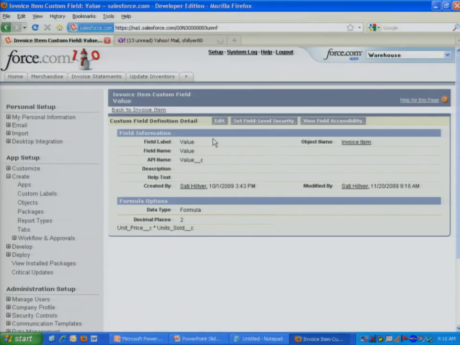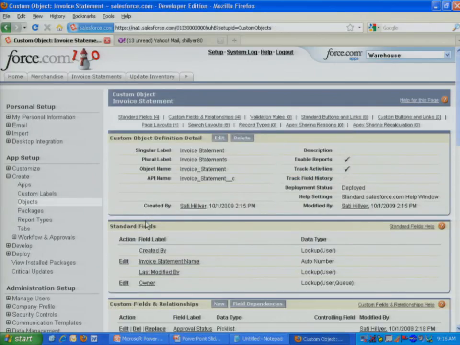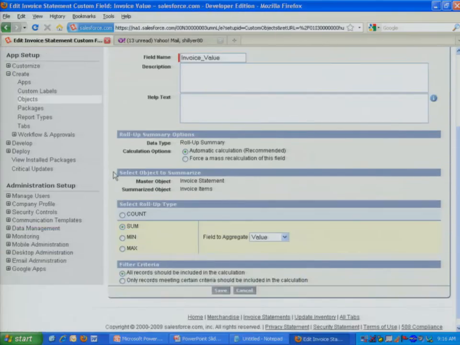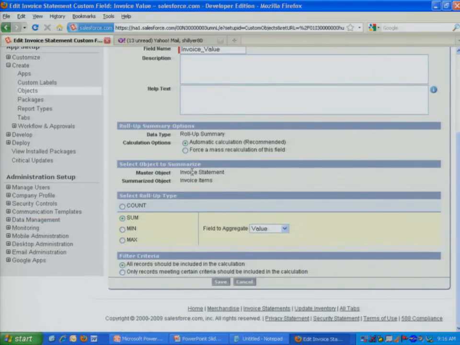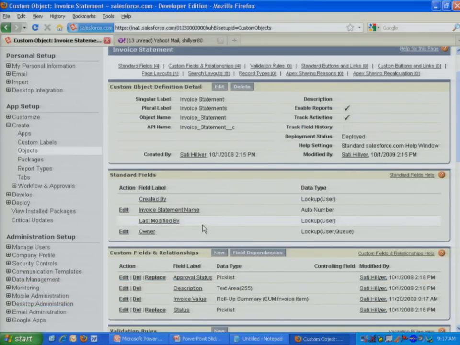So now that I have a value for each of those line items, I want to roll that up to the invoice statement because that's the master. If I go back to my list of objects, there's the invoice statement. I created a new field called invoice value. This was a roll-up summary field, and basically I told it to do a sum of what field, and it was that formula field that I created, the value. So it will calculate that for me automatically. And you saw there are different other options you can choose when you're doing the roll-up.